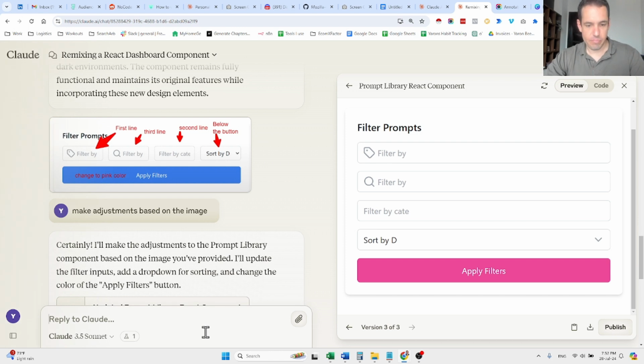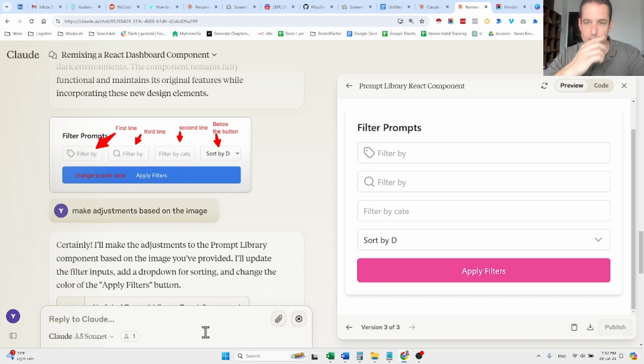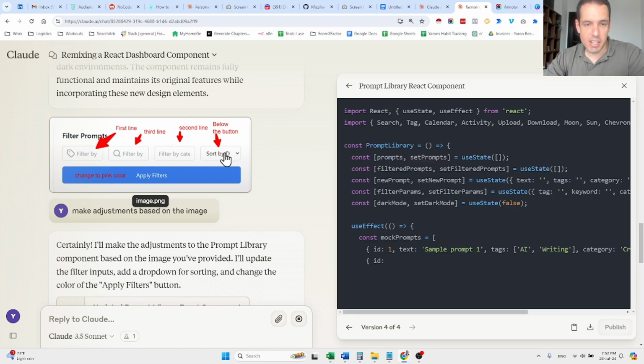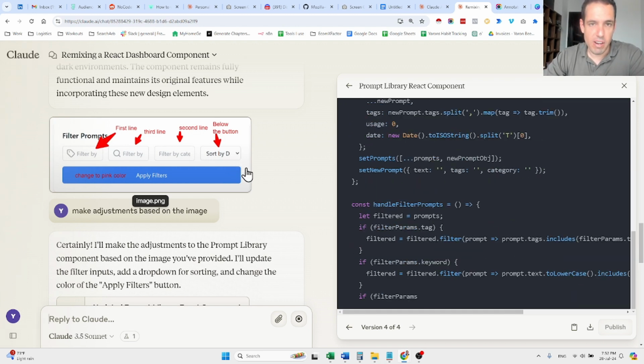Probably I had, please note my request about placing the sort drop down below the button. It will change it now, but this obviously defeats the purpose of what I wanted to show you of using instructions in the multimodal, in the actual image, but still, it is very powerful and very useful.